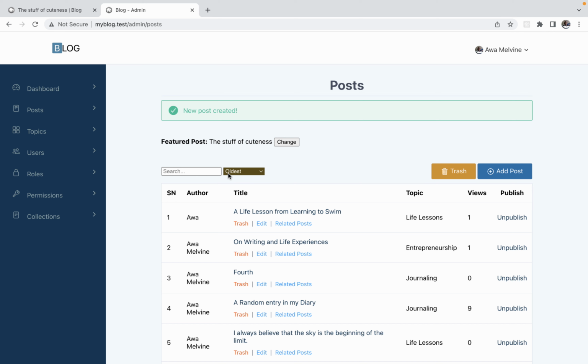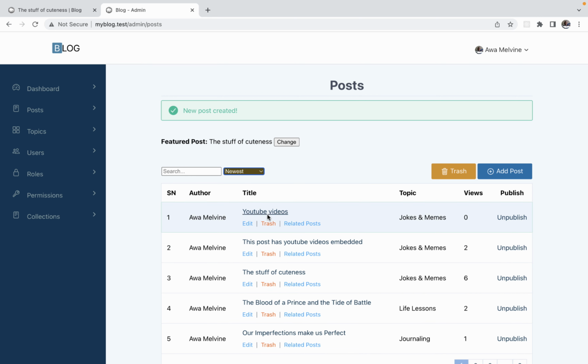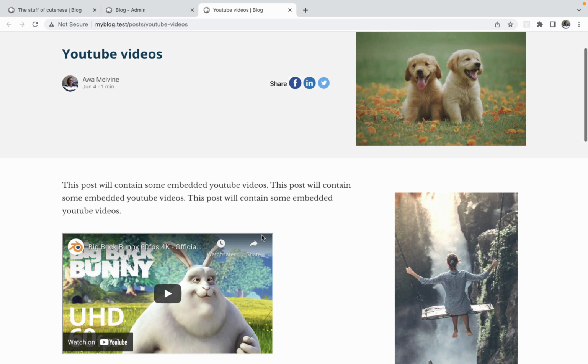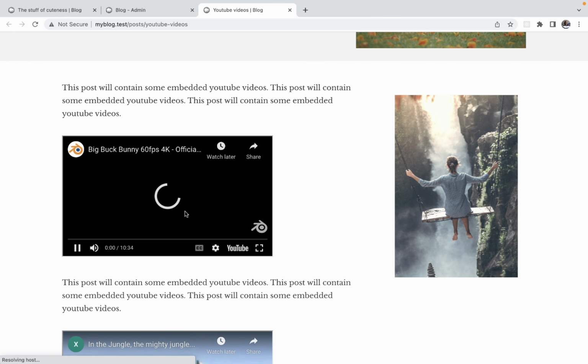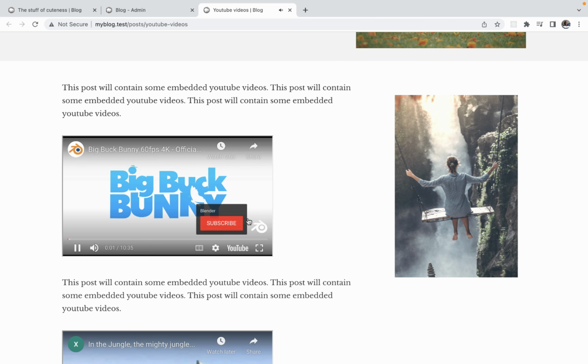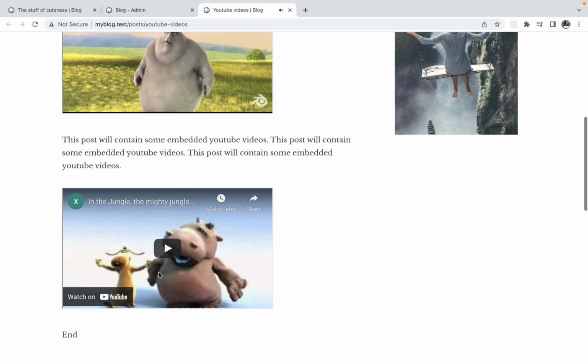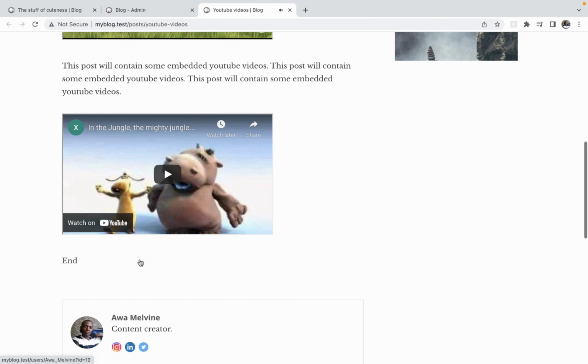Now we already had an existing filter for oldest posts, so that's why you don't see the newly created post here. So I'm going to change to newest, and this is the article we just created. So I'm going to click on this article, and it's going to take us to the details page, and you can see the videos we just embedded. Okay. Alright, so they appear in their proper order.